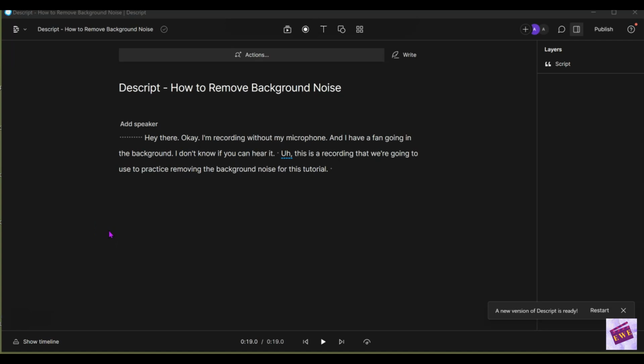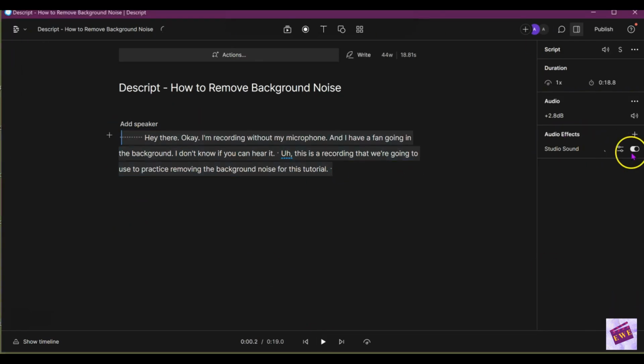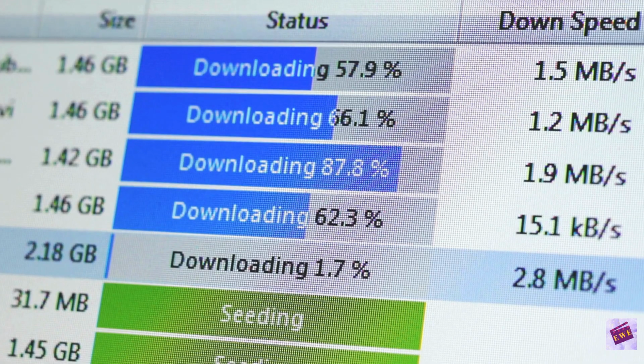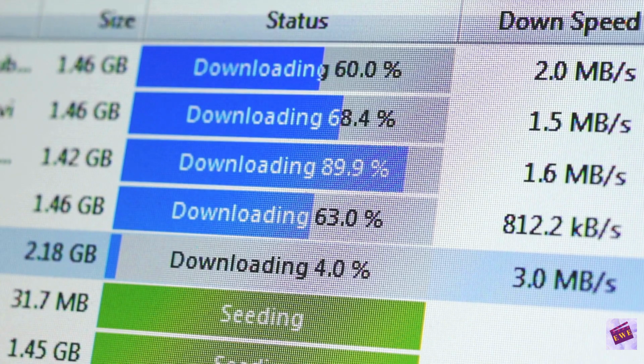Want to learn how you can turn a raggedy practice recording into professional studio quality sound, even without a fancy microphone? Then in this quick Descript tutorial, I will show you how to remove background noise in a snap. Well, it depends on how large your file is, but I promise it will be worth the wait every time.